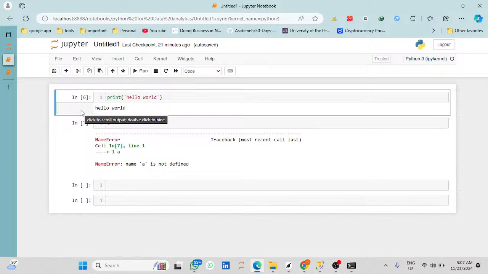How to run? Click on run. The shortcut is Control Enter. Control and Enter is the shortcut to run.